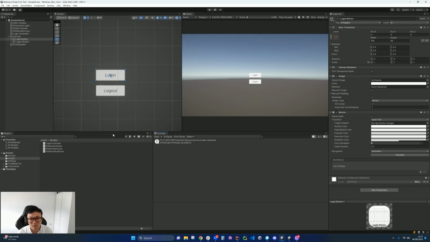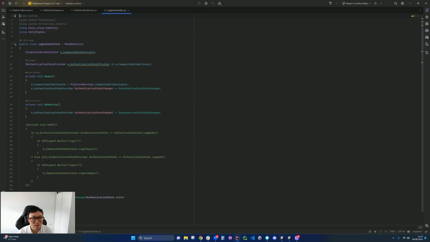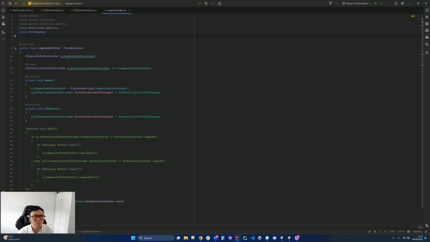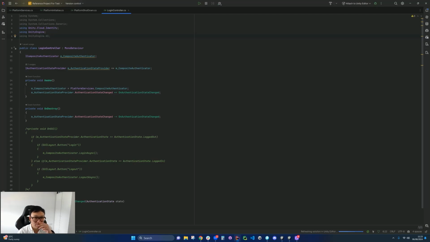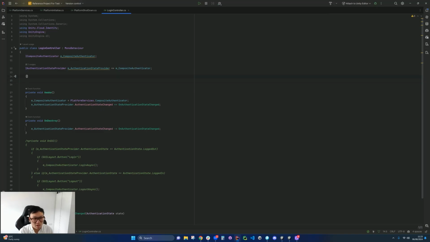So let's open up the login controller again. This time we need to reference the UI system library. At the top of the script we need to put using UnityEngine.UI. Okay, that is now going to recognize that when you put buttons, toggles and all that, it's going to use the Unity UI library. Before the Awake function, I'm going to do a square bracket and do SerializeField.